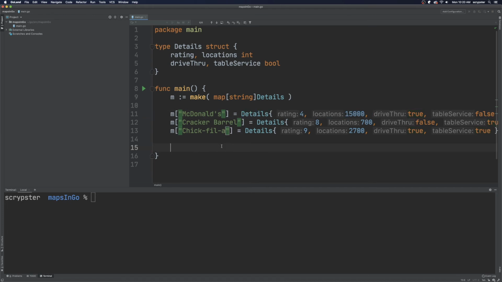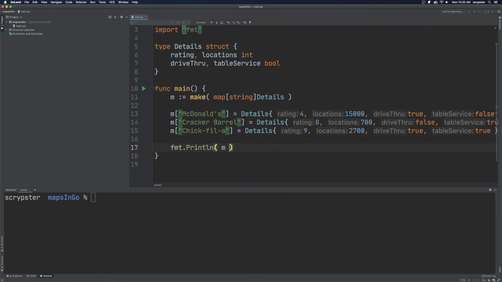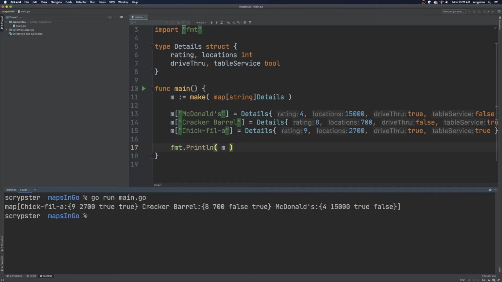So let's go ahead and print out m and see what it looks like. I'm going to use fmt.Println, and let's just print m. We'll jump down to our terminal and we'll use go run main.go. Okay, so we see we have a map, we have our key, Chick-fil-A, a colon, and then our curly braces with our details inside. And we have Chick-fil-A, Cracker Barrel, and McDonald's, and each of them have their represented values.